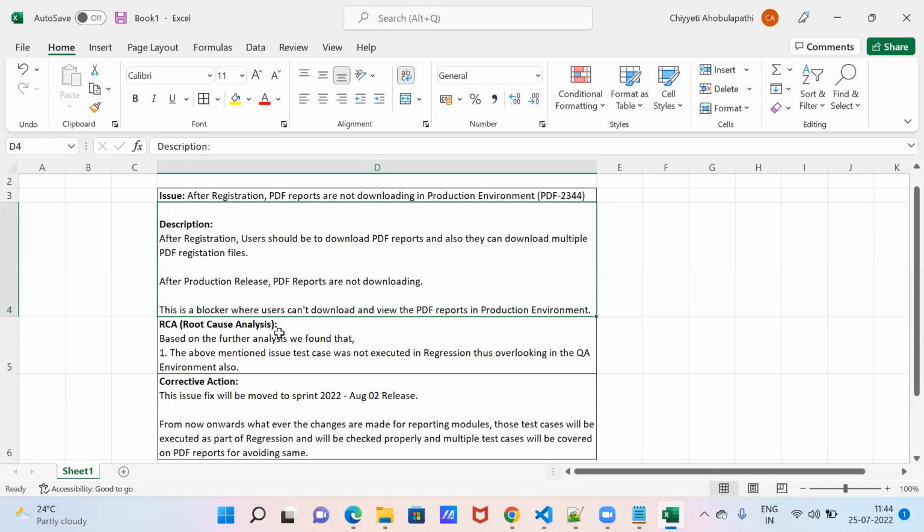Coming to root cause analysis, after identifying, we will come to know that the above-mentioned test case is a part of regression but was not executed. Then the QA team is responsible, and the QA team needs to answer, right? So this is the way we give RCA. The QA team gives the RCA.